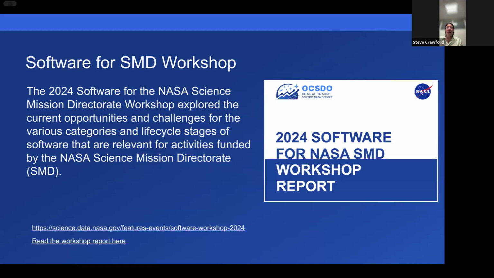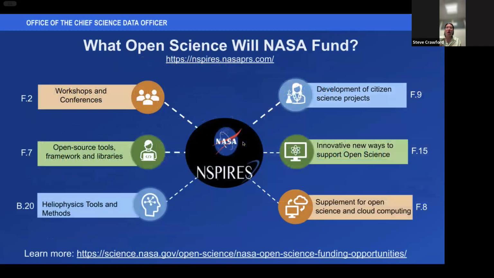In the next slide, we highlight some of our funding opportunities. And so this is always an important thing to highlight, which is, what do we provide support and funding to?